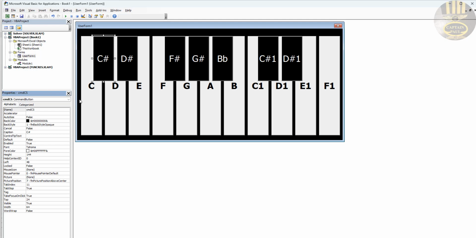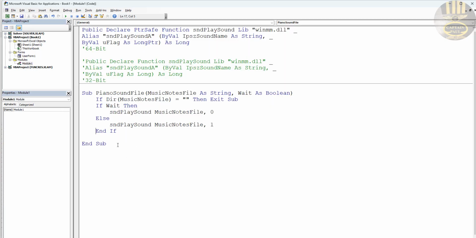Okay, all of the components now have their own respective names. So let's go back to my module here. Right underneath here, I'm going to create another sub. This sub function I'm going to call PlayNoteC, enter parentheses. There we go. Now PlayNoteC is going to be playing piano note 5.